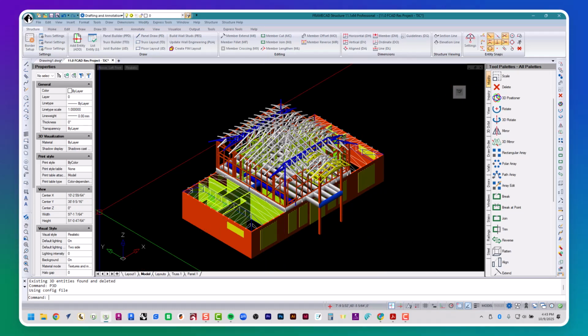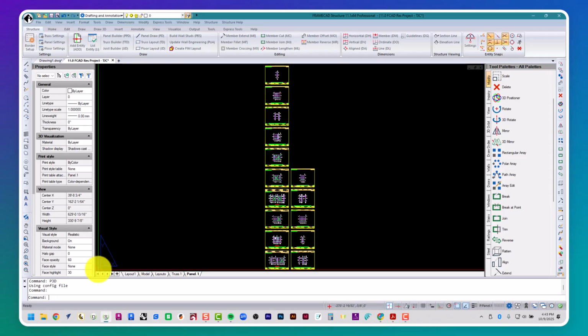Take a screenshot of this 3D view. Navigate to panel point 1. Make sure you're fully zoomed out to see all of these detailed sheets, and screenshot this as well and submit it for the assignment.